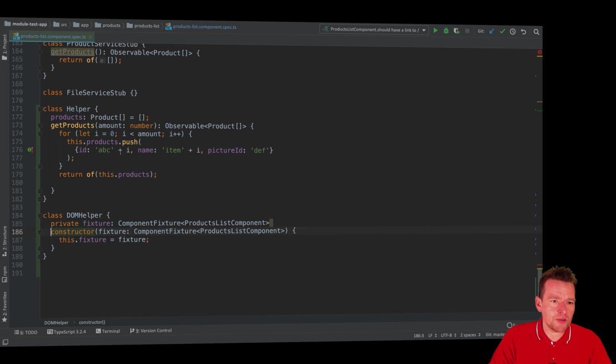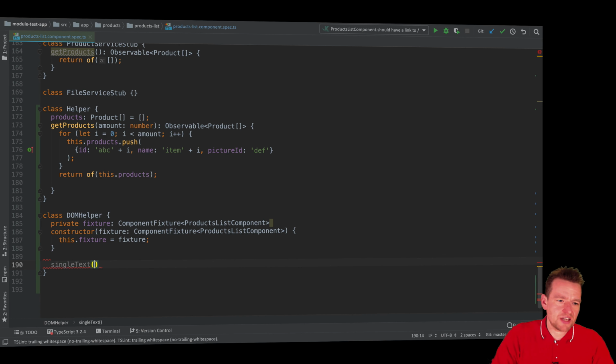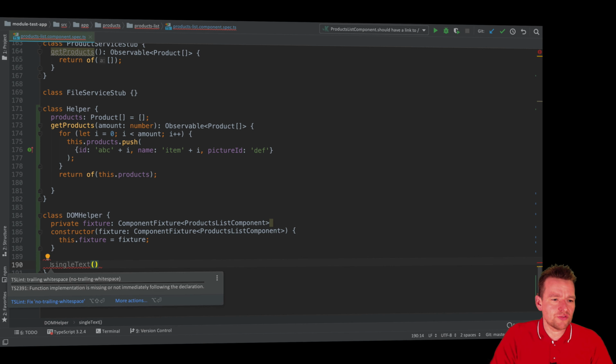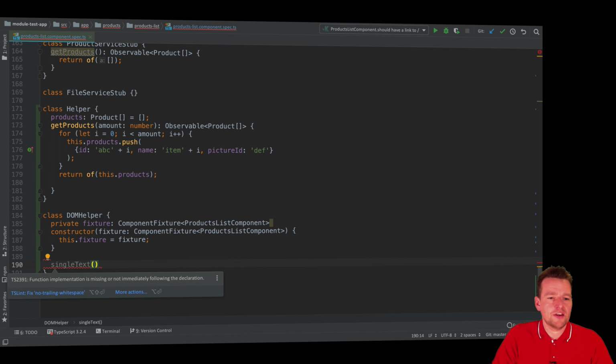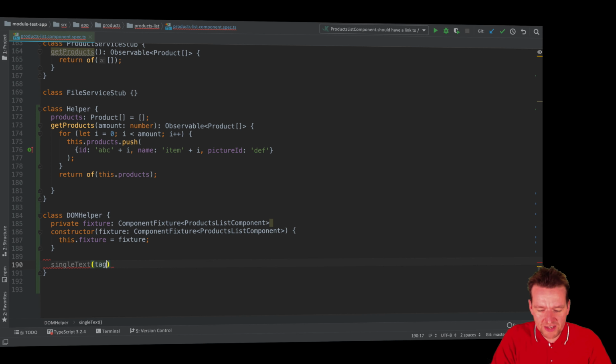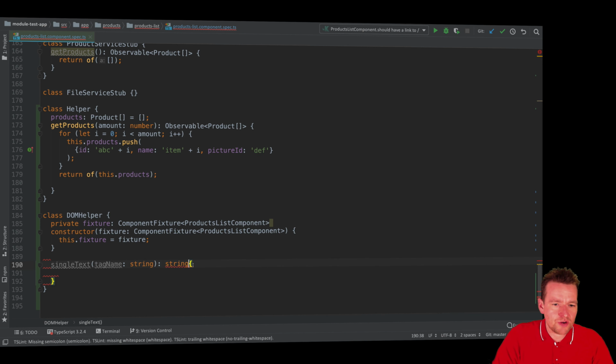So let's jump to the DOM helper, and go right below the constructor and call it singleText. That's just a name. You can put in anything there. The idea is that it's going to return the first element. So I'm going to pass in the tag name that I want to look for, and that's going to be of the type string. And then what I want to return is the text content from that element. So we're going to return a string as well when we're done. Let's just put that in there.